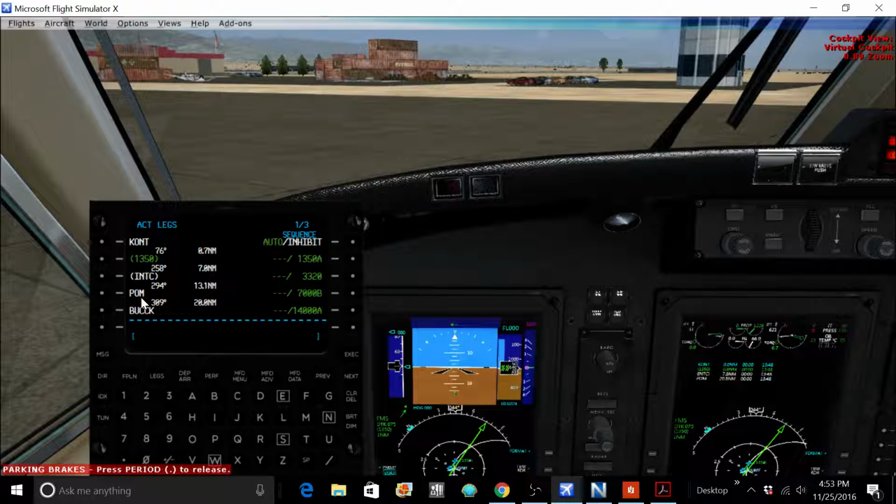POM, or Pomona, is at 7,000 feet. Buck is at 14,000 feet. Now watch what happens on the next point. It goes back down to 12,400 feet by default. Now I don't want the plane to go up and then go back down. For sure I don't want the plane to go up and go back down at EHF, which is our transition point out of here, and our flight is not that long.